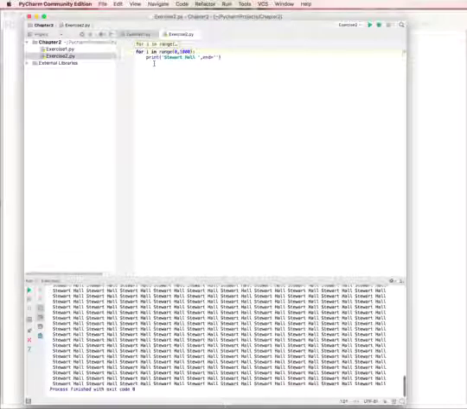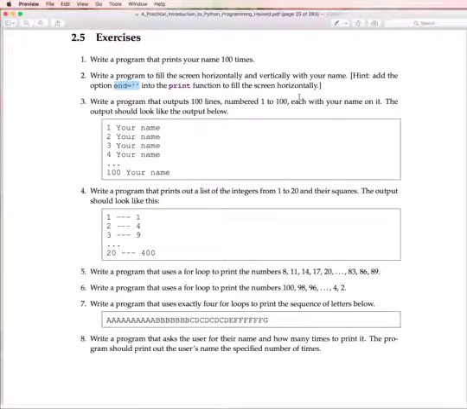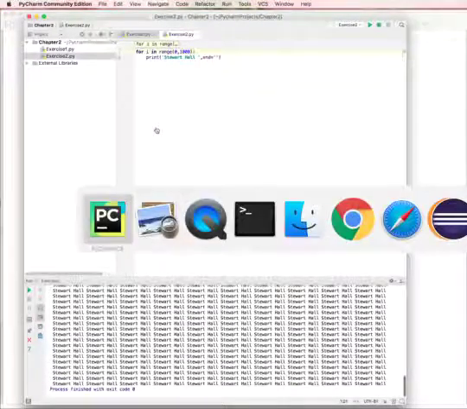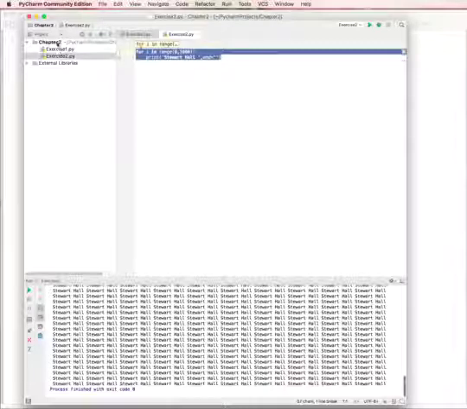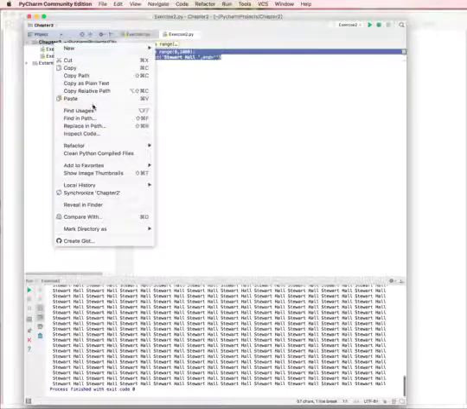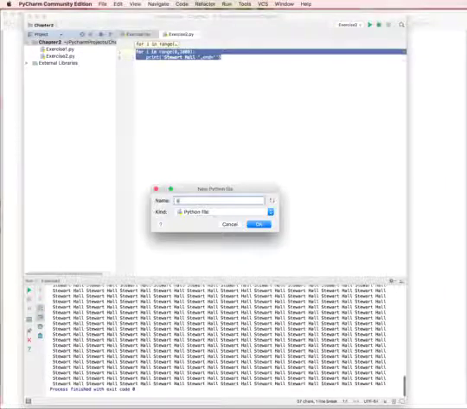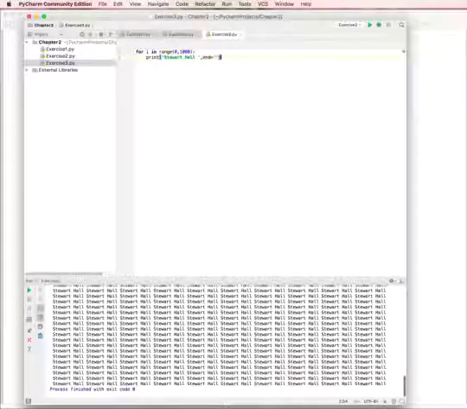Now for exercise 3, they want the program to output the value between 1 and 100 each time in front of the name. Let's write one to do that. I'm going to copy this and create a new file called exercise 3. In this case, we're going from 0 to 100, which is 0 to 99 inclusive. This time, I'm going to have an end line.